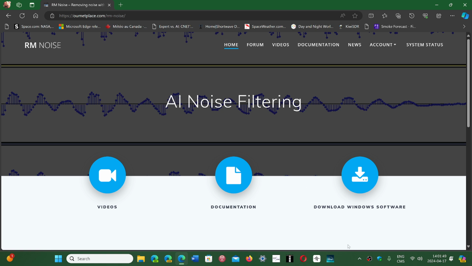But this could be a promise of some very interesting radio listening and maybe filtering out a lot of the crap that we have. We know that it's noisier and noisier on the bands. Well, maybe this could be an interesting way to clean up the audio of the stuff that we use and we listen to.